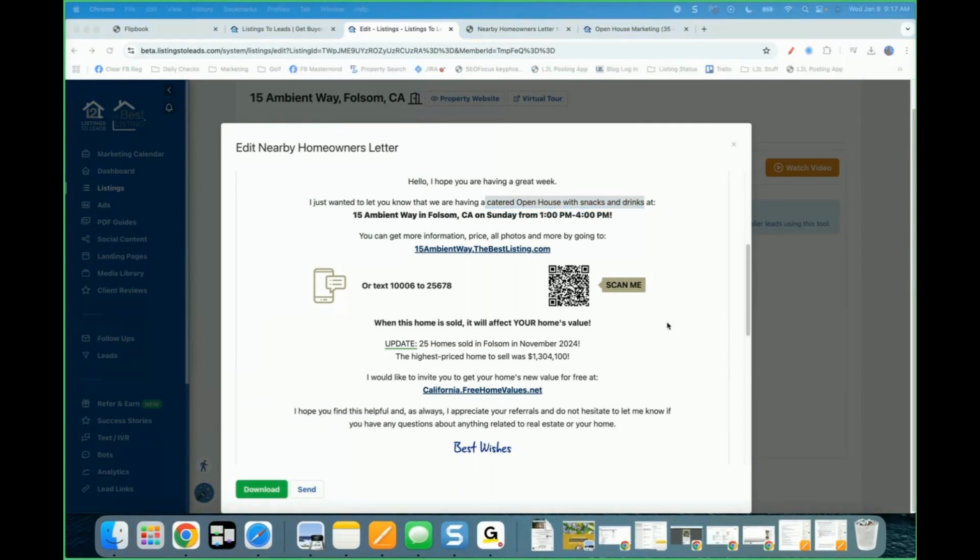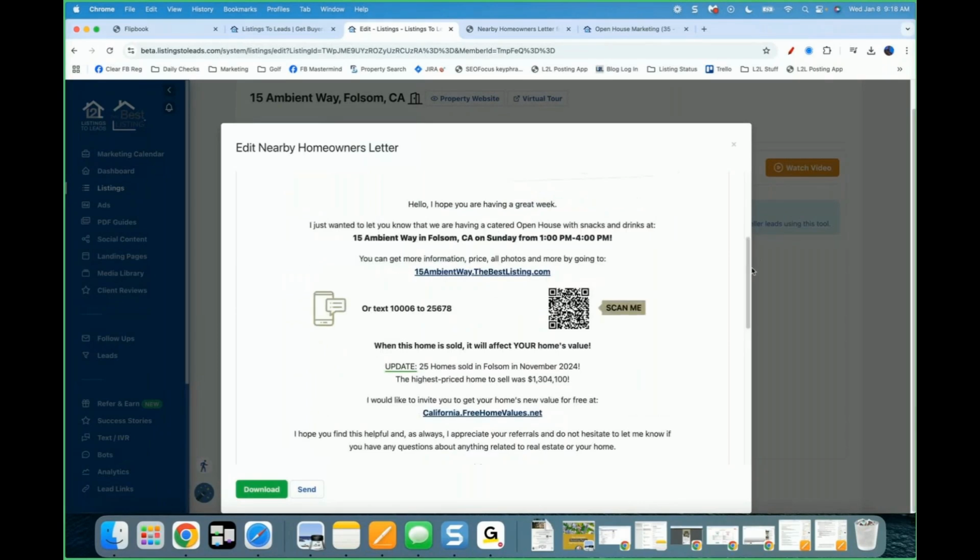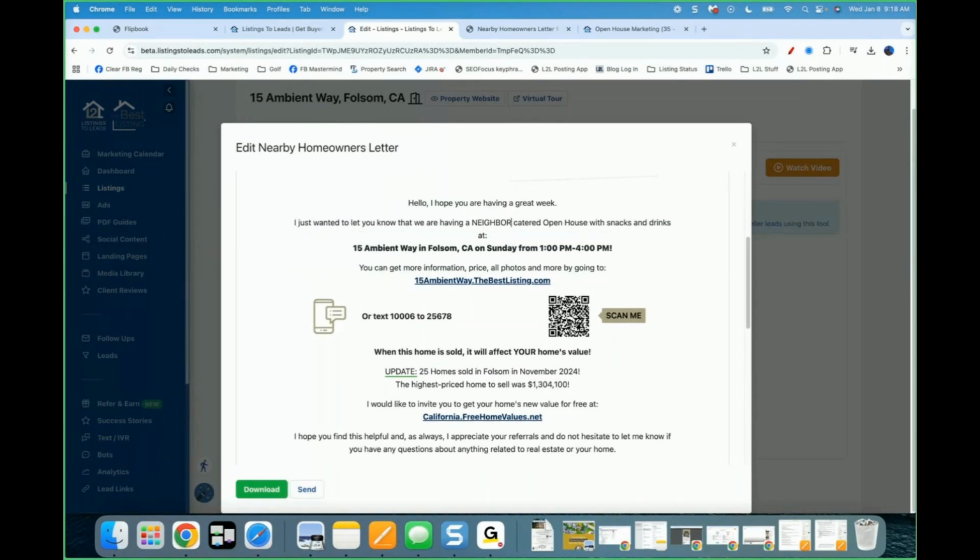And again, I could add if it was pending or sold with multiple offers, or went pending in 16 days. So it's okay to add just a little bit of a touch to this letter before printing or before downloading it. So you'll see here, when I add a little bit of text to that, it looks great. Or I could say, we're having a neighbors only catered open house.